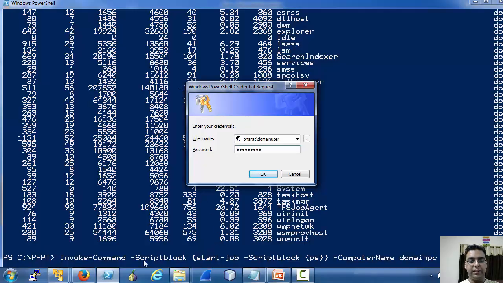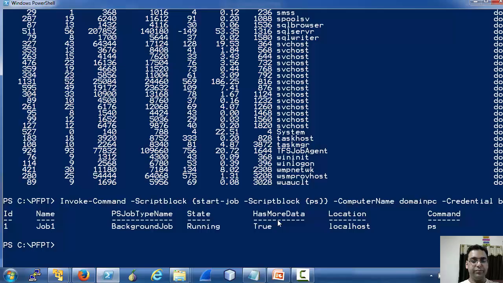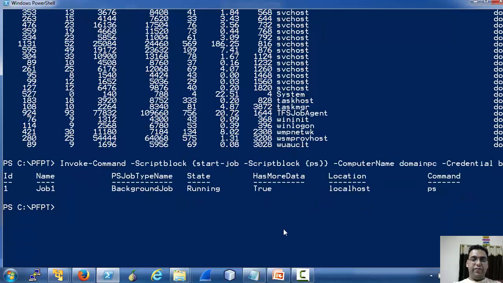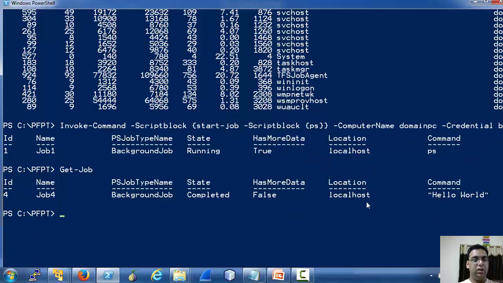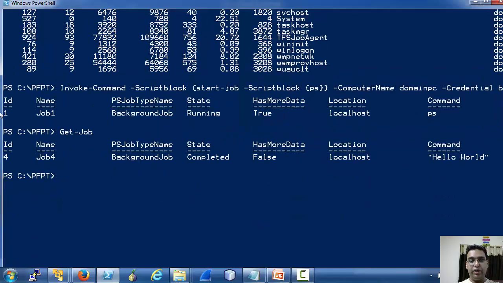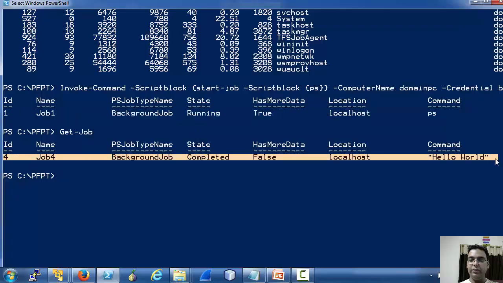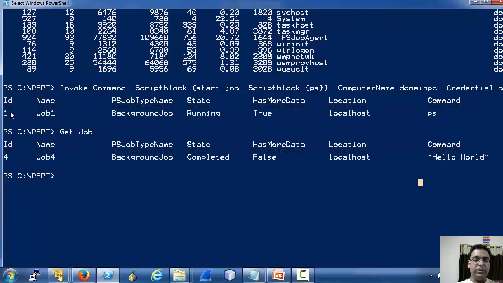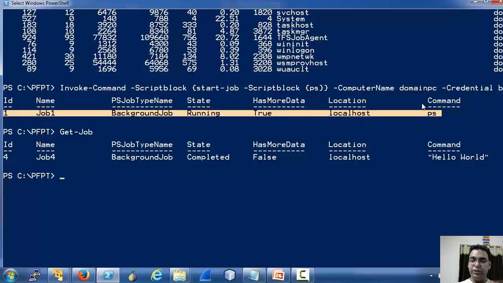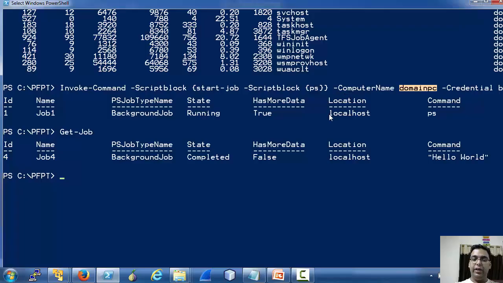As you can see that in the script block of Invoke-Command, we're passing the Start-Job commandlet. Now a very interesting thing here is we see that the job has been executed on localhost. Let's list the job, but this job and this job are different. Why so? Because this job has been executed on domain PC. Here localhost means domain PC because the job has been executed there.